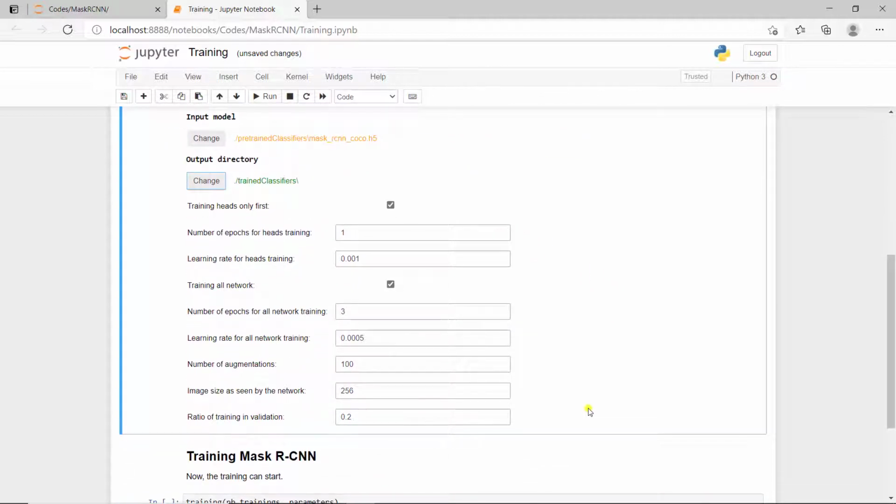All right, and then as we do transfer learning, we can do fine-tuning. So I would recommend doing it that way. So first train the heads only, and then train the whole network. And for each of these parts, we can define the number of epochs and the learning rate. So I'm going to keep it as is. So 1 epoch for the heads with a learning rate of 1e-3, and then 3 epochs for the whole network with a learning rate of 5e-4.